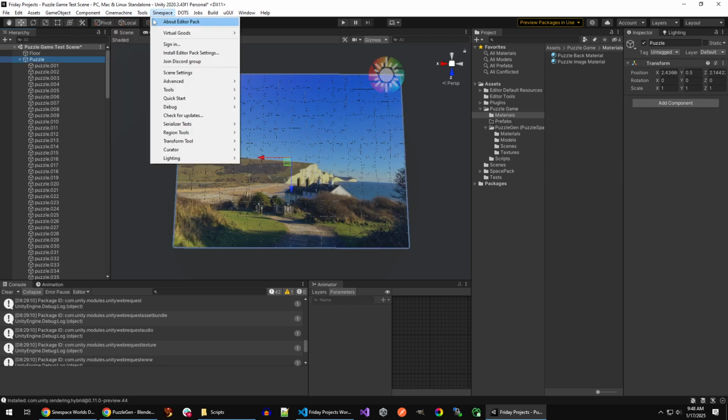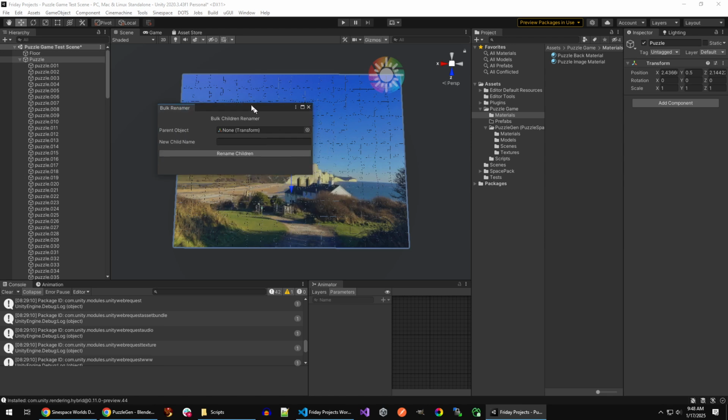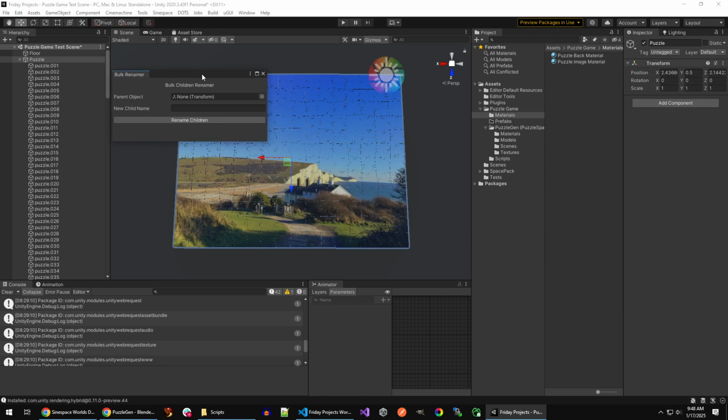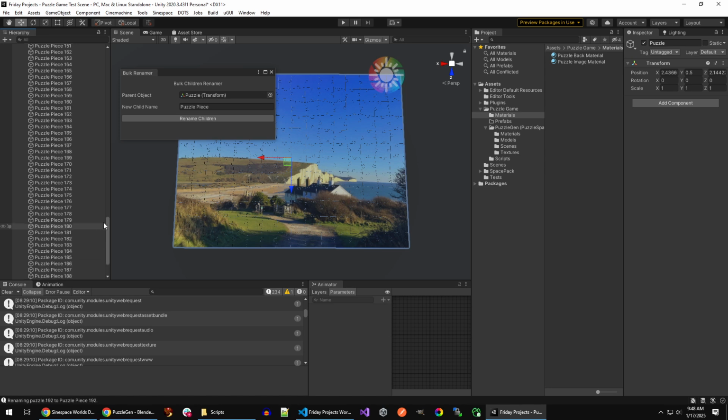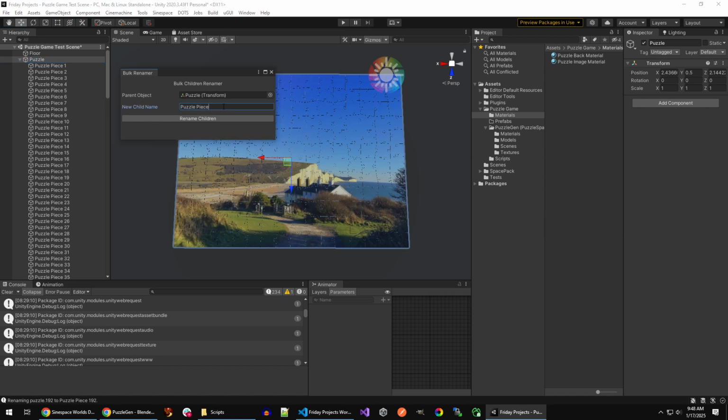And so this one's actually one I had for a different purpose before. It's just a bulk child renamer. So I can just drag in, like, puzzle, for example, and then I can say rename all of the children to puzzle piece, and I just click rename, and it just sequentially renames all of the children of that object to whatever I asked it for.